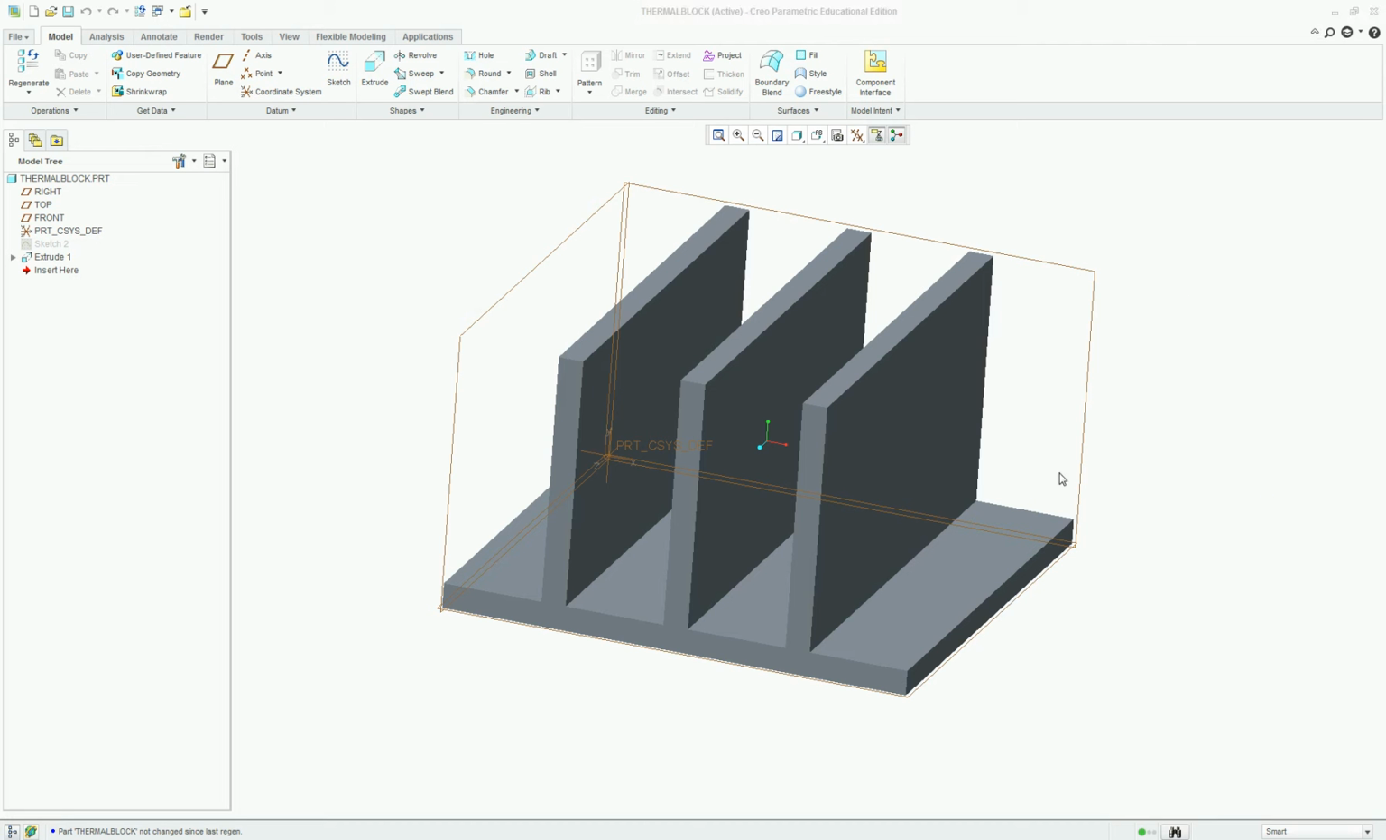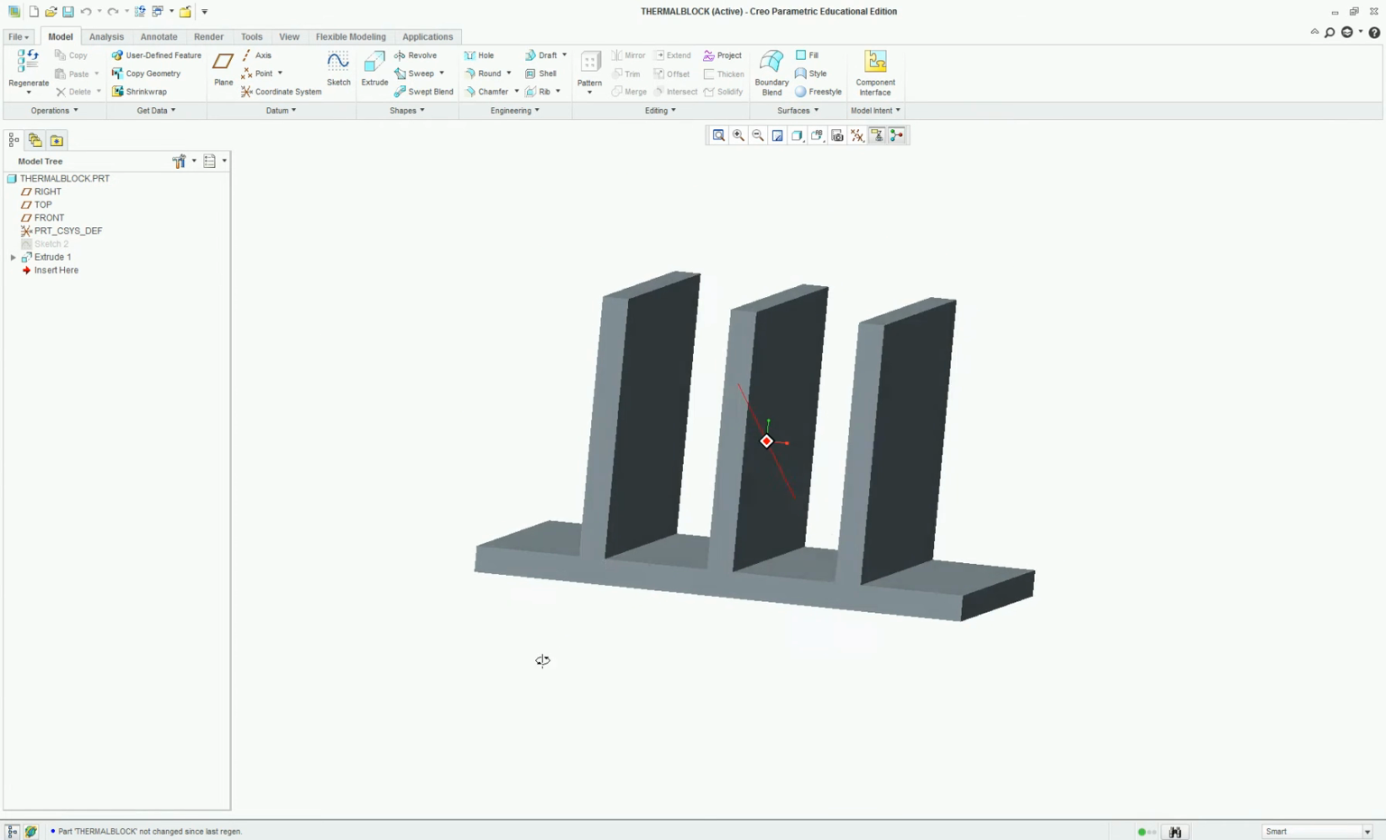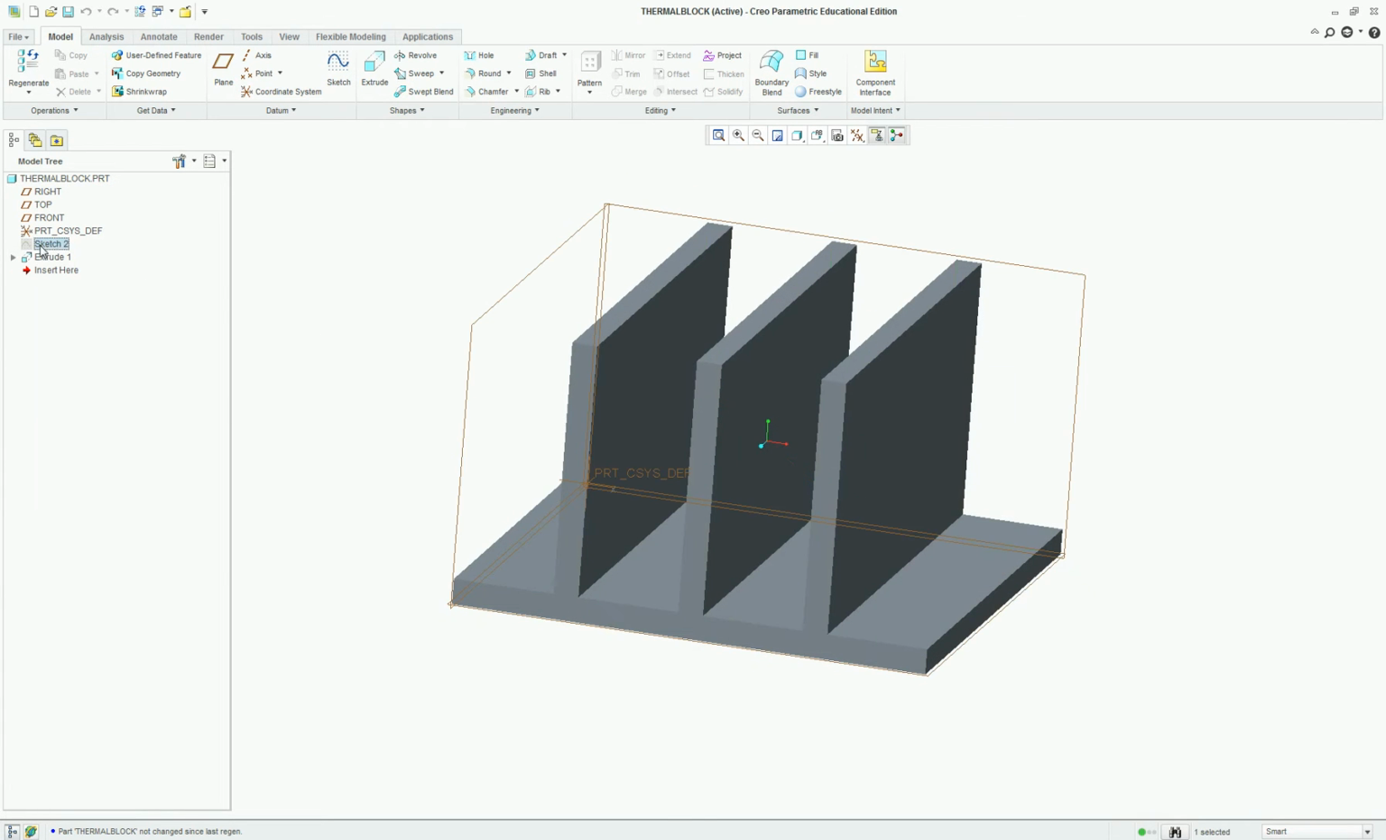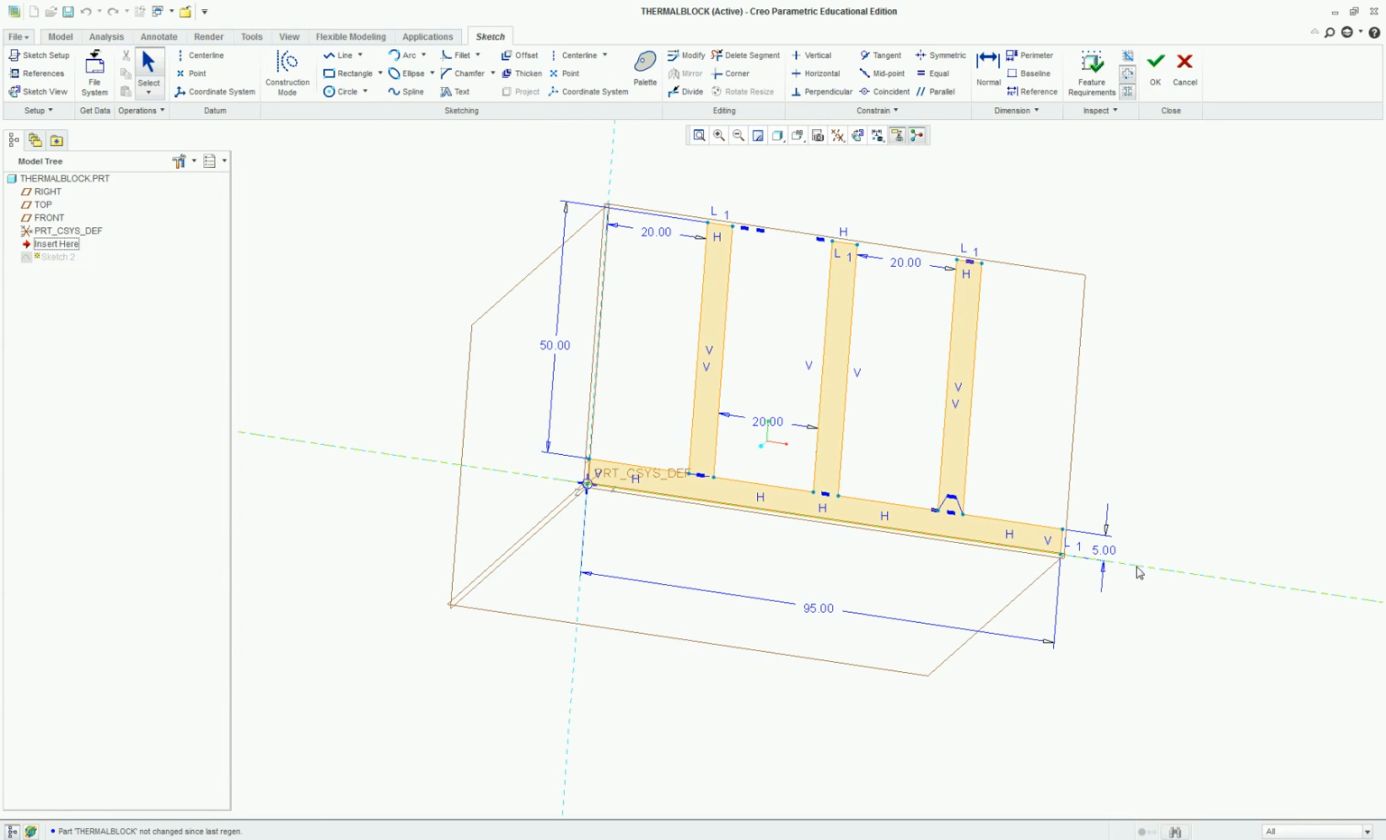Hello everyone, today I'm going to show you basic thermal analysis. So what I've done is I've started here with a simple extruded shape, and I'm imagining this is a fin, cooling fins in a computer.